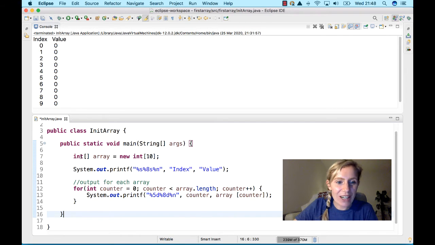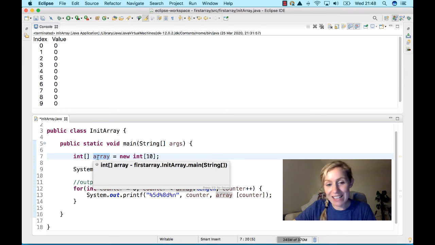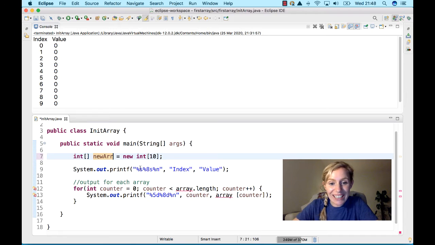So now we have our int. It's an int type. Here we have our open and closed square brackets to show that it's an array. I've called it array. I can call it something else as well. I can call it newR.